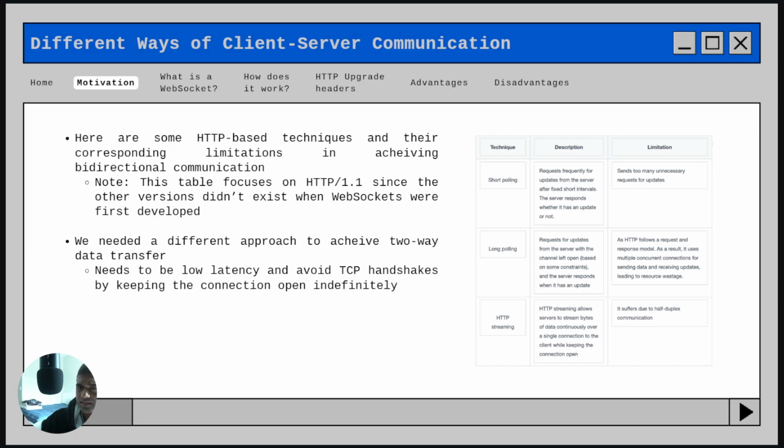And here are some HTTP-based techniques and their corresponding limitations in achieving bidirectional communication, right? So this table specifically that we're going to look at only focuses on HTTP version 1.1 since the other versions didn't exist when WebSockets were first developed and introduced.